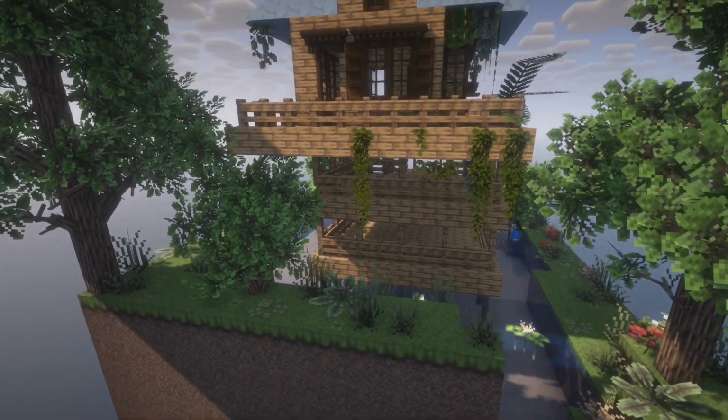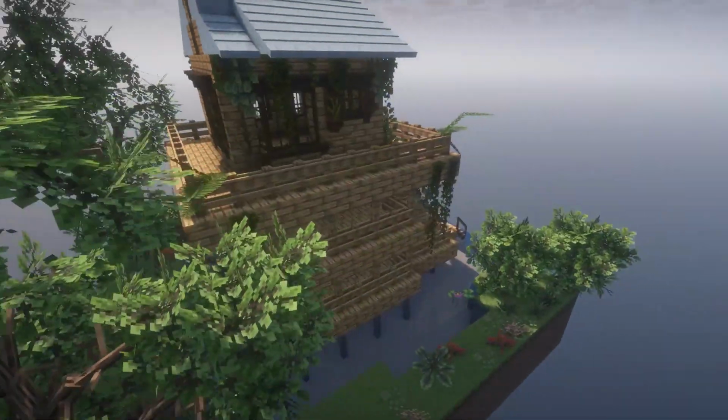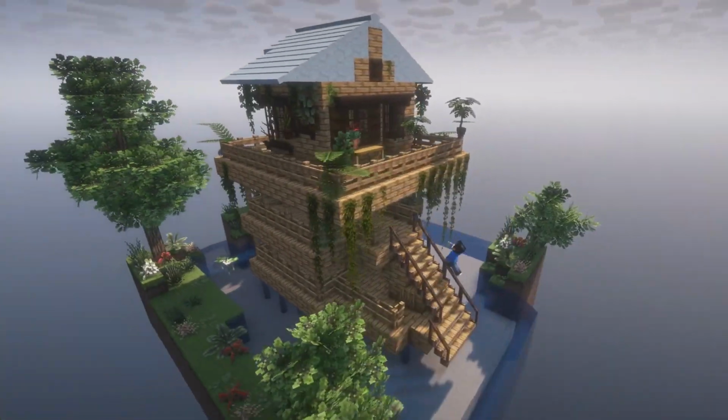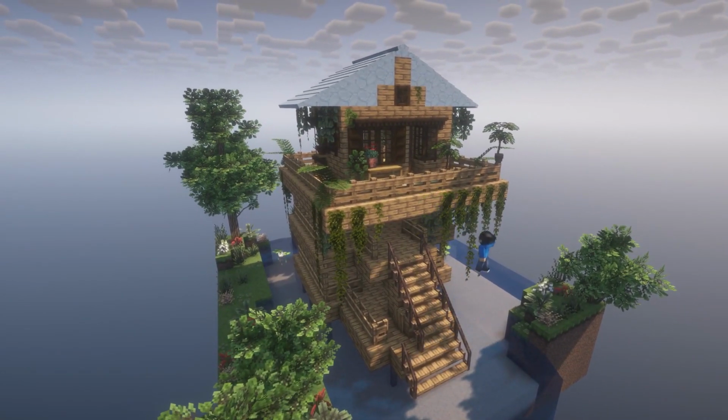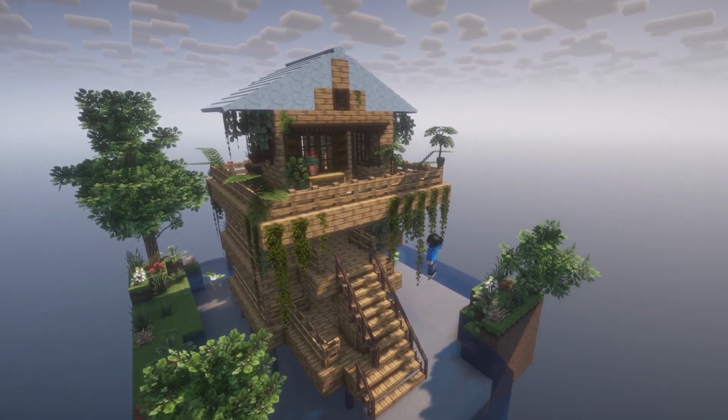You can actually stack the vines on either side of the blocks as well, so you can double up the thickness of the vegetation. That's a little trick I'm doing to make sure the vines look really thick. It's a slow and steady process, but I'm getting there.